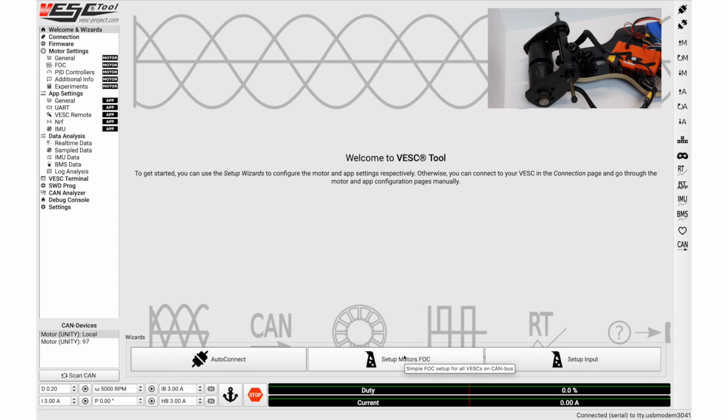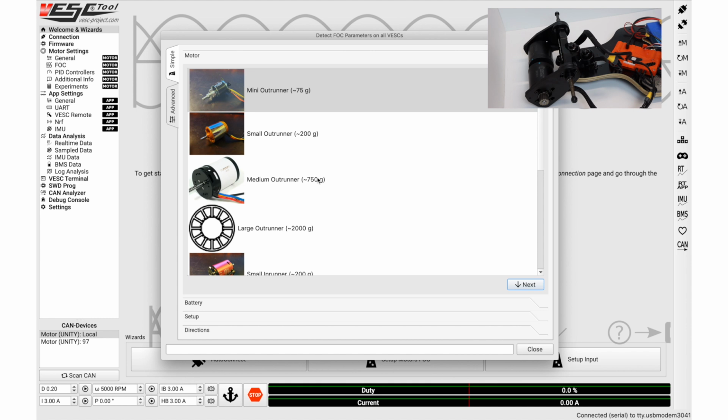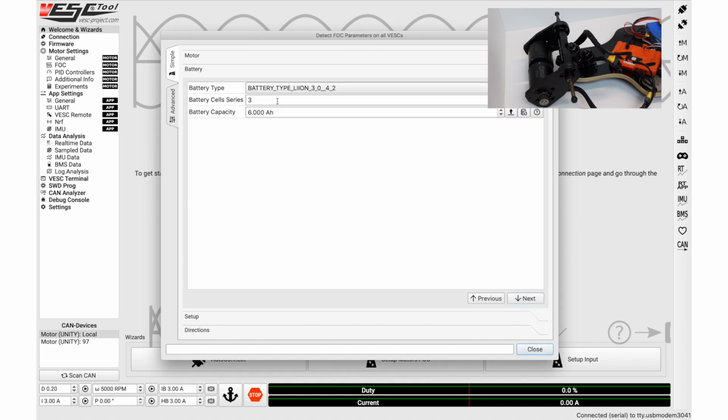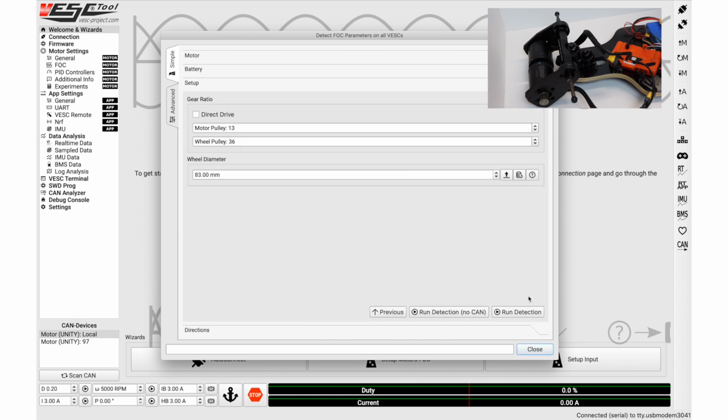So you click on the setup motors FOC. Medium outrunner is the size of the motor we're going to take. Next, the battery cell series will be 12, and the battery cell capacity will also be 12. Then you hit next.